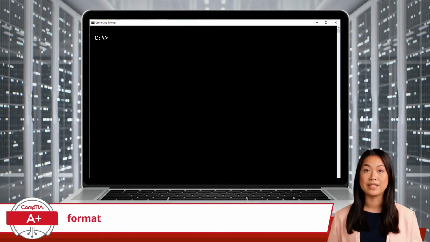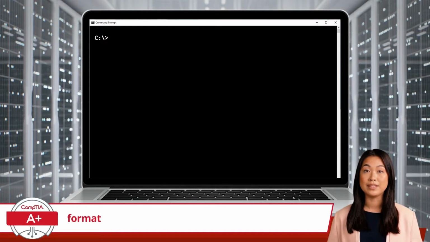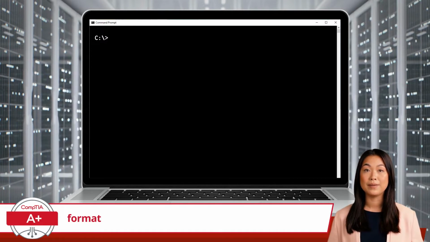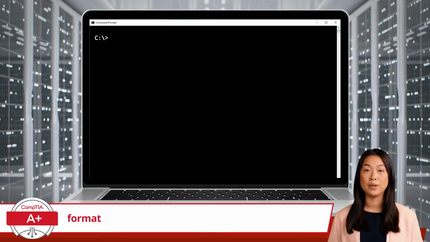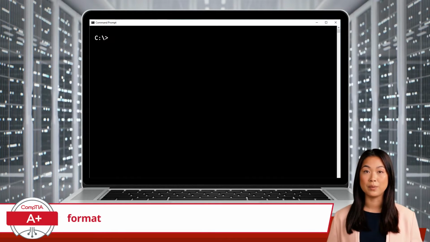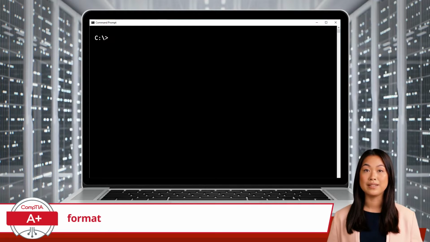If you want to wipe and set up a USB drive, making it ready to store new files, you can use the format command. Imagine you have a USB drive labeled as Drive E, and you want to format it using the NTFS file system.